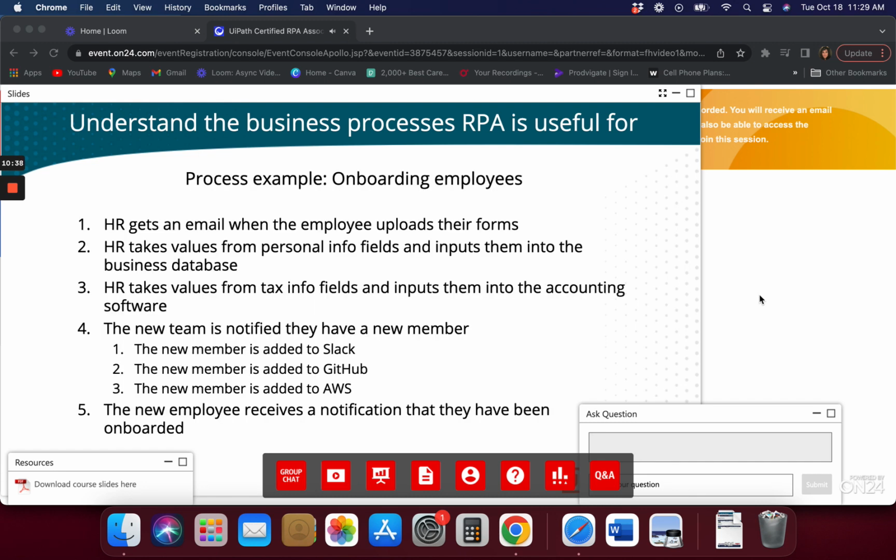So this is an example of what a process might look like. We have these different steps in onboarding an employee. So HR will get an email when an employee uploads their forms. They'll take values from certain fields and put them in the business database, and on and on. You can see how this process has 5 different steps to it. So this is just an example of a very, very simple process.